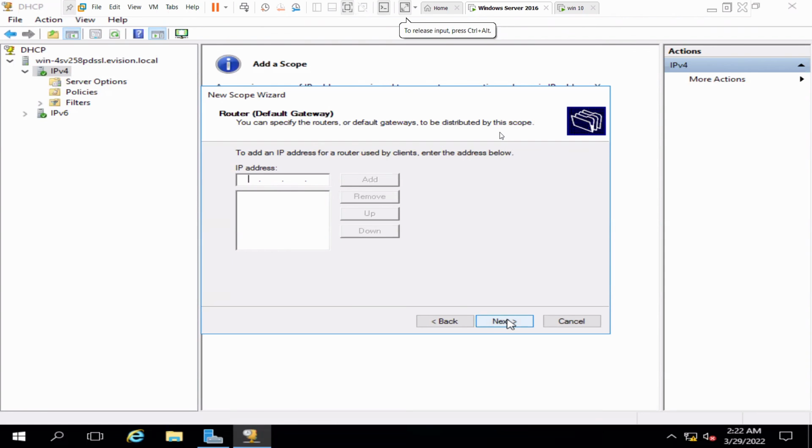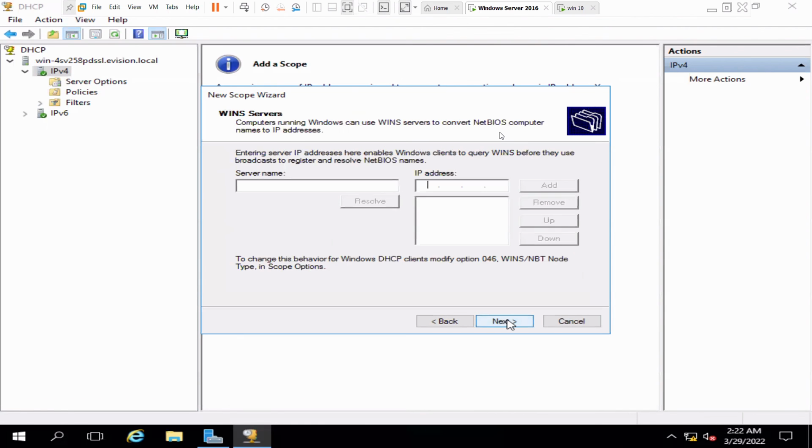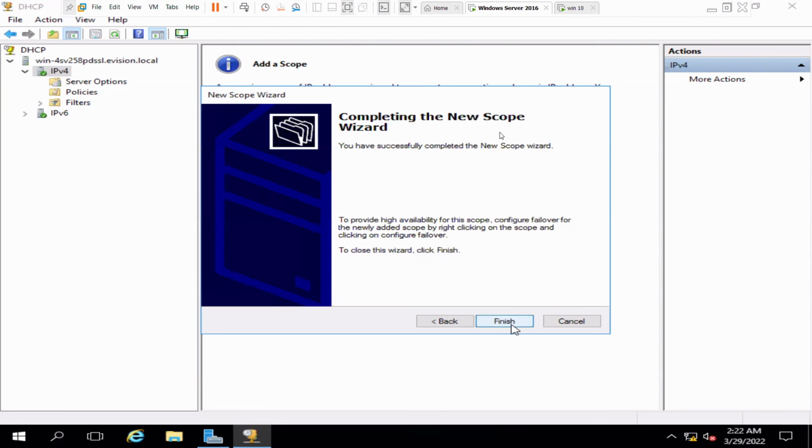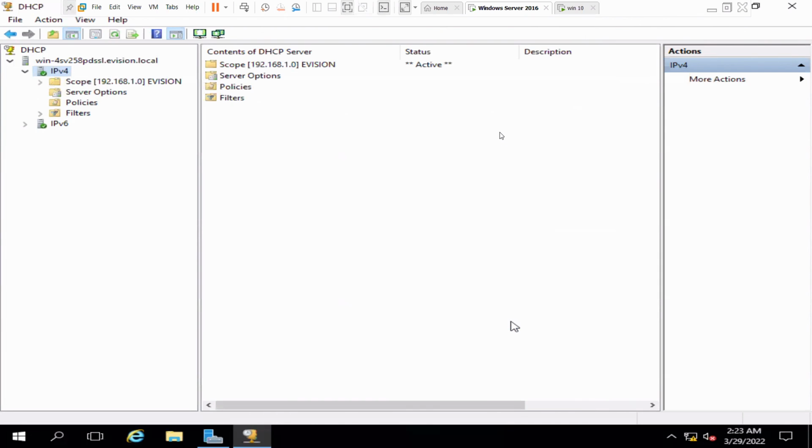Then all the options are not mandatory, they're optional. Next. This kind of option is coming: Do you want to activate this scope now? Definitely, as an admin if I'm creating, I will activate now. We'll click next. Now you are seeing you have successfully completed the New Scope Wizard. Click on finish. Guys, now the server machine is ready.